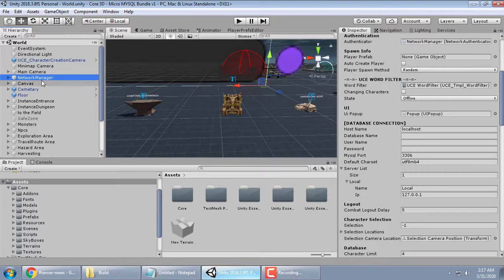Alright, so we're going to go in here to your network manager, and just like before, we're going to fill out this information. This is now taking the place of the SQLite. You're going to fill out the MySQL information here for the database. We're going to name the database micro. The username, which is the MySQL username, by default is root, and I don't usually change that.